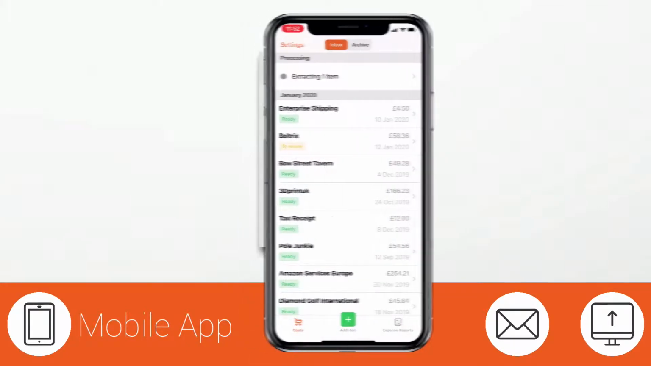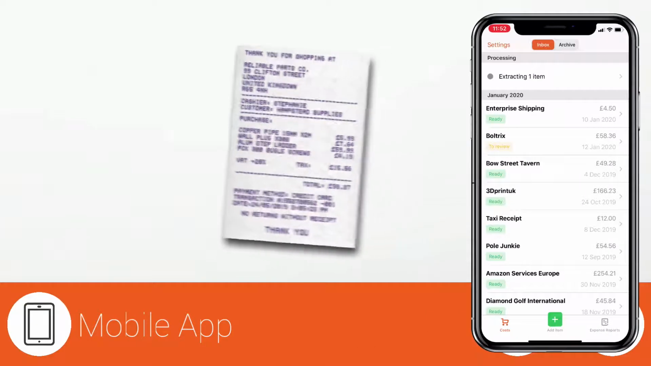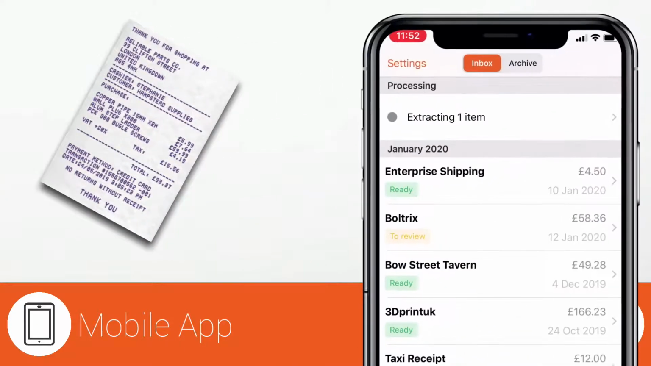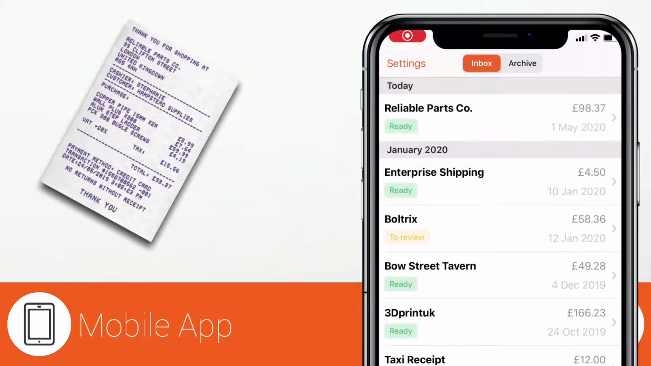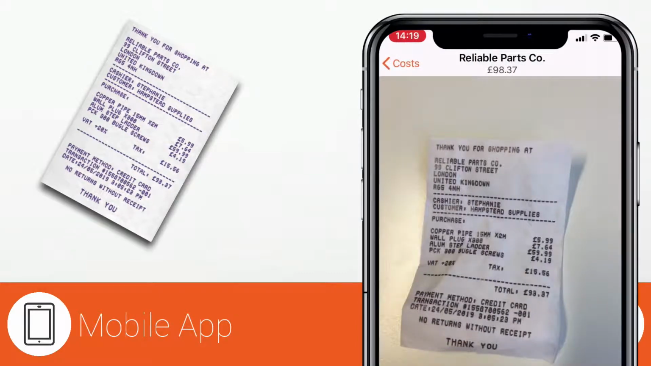And that's all there is to it. I can throw away this piece of paper and get on with my day. I've got peace of mind because that purchase is stored forever in Receipt Bank. I only need to check the mobile app if I need to review or edit information about my purchases.